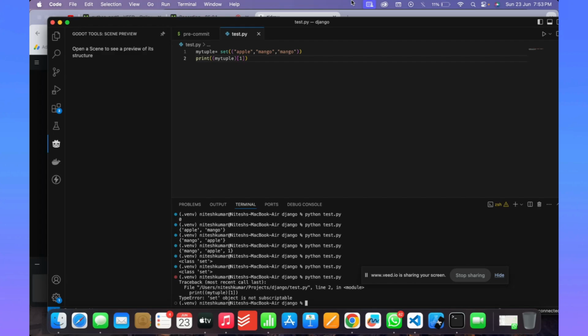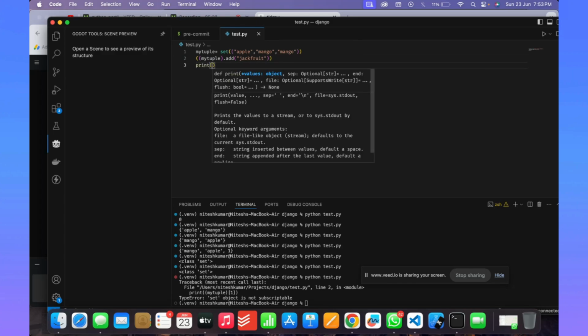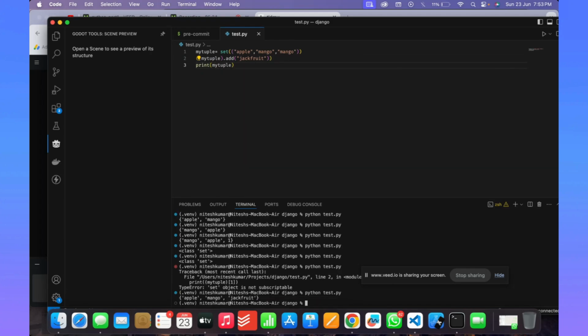Once the set is created, you cannot change its items, but you can add new items. So let's see how you can add a new item. Let's say we have a set, and we want to add a jackfruit. I will change the variable name here, it's not actually my tuple, but yeah, I've added it.